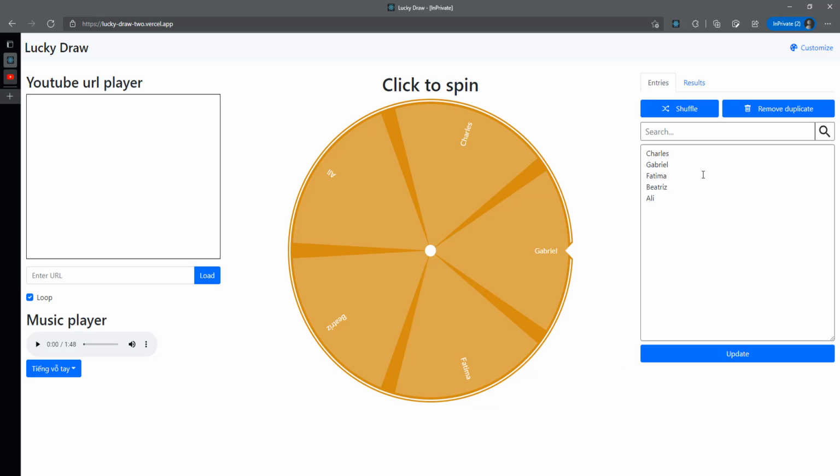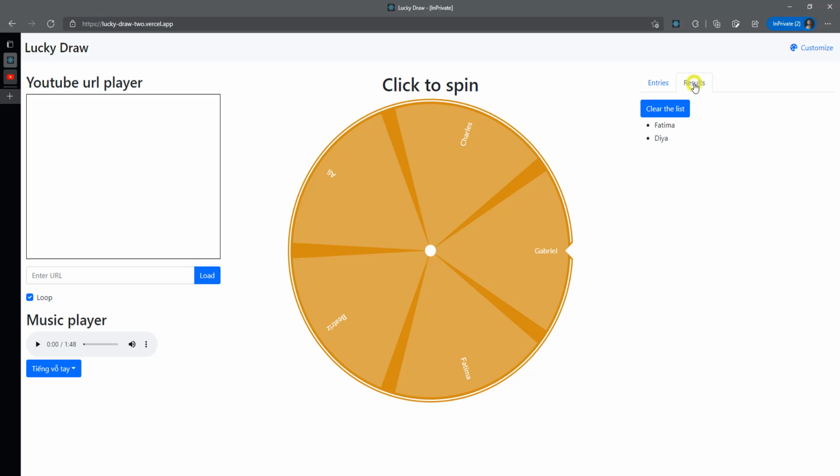Now the remove duplicate function. I will add 2 players with the same name and 1 player with the same name but with white space. This app will remove the duplicate name even though the name has white space. Now I click remove duplicate. Now all the players with the same name are removed, and here is the results tab.